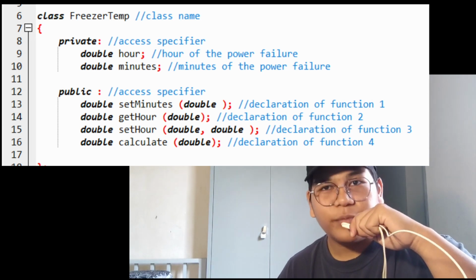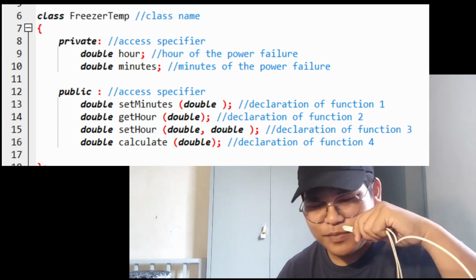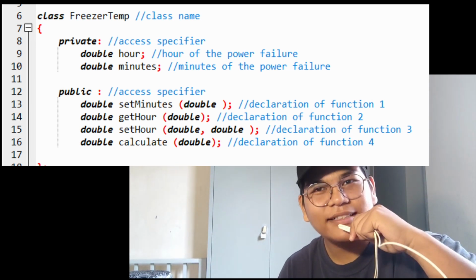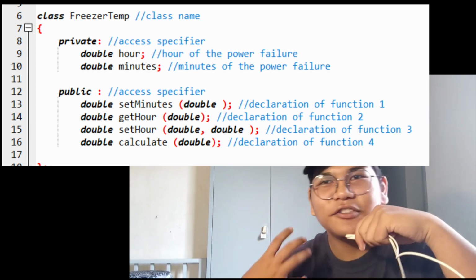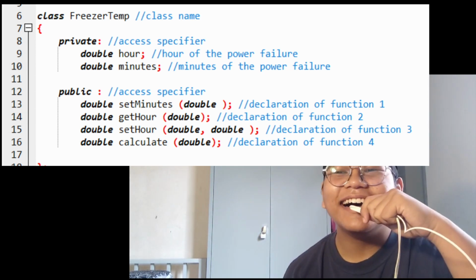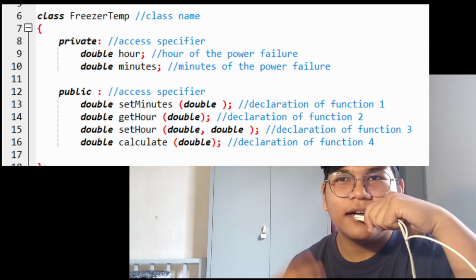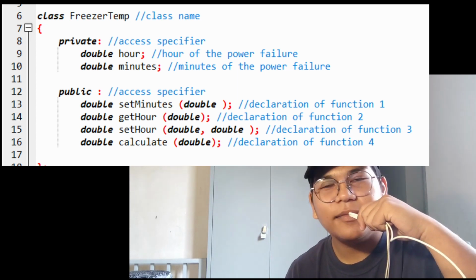And you can see all of the private function prototypes, private function, declaration of function. Yeah, you can read it there, don't trust me. And then the integer, the data type, everything.